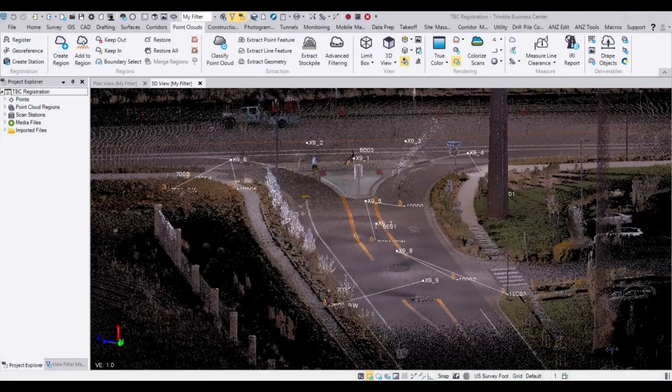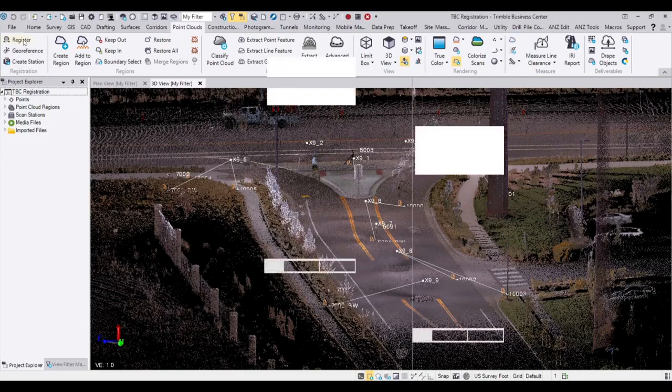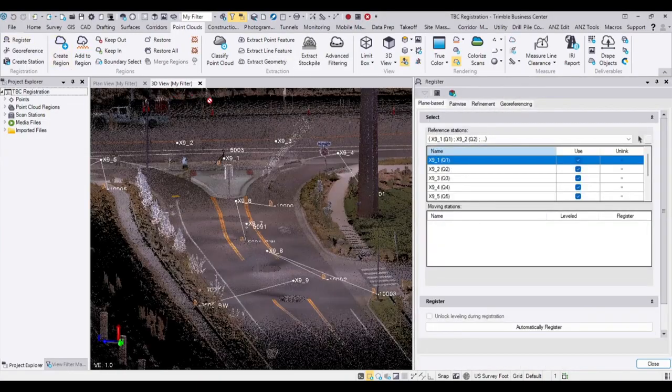Before we begin, I would like to mention that this project was registered in Perspective. But if you want to re-register your project or did not register your project in TBC, there are two options that will allow you to do so.